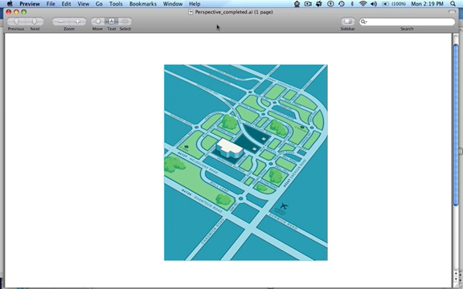As you can see here, today we're going to learn more about Illustrator. We're going to learn how to create a perspective map like this, and also to create a 3D object.